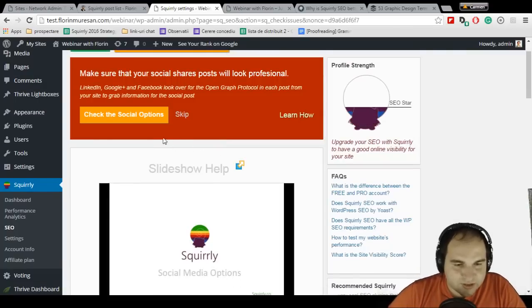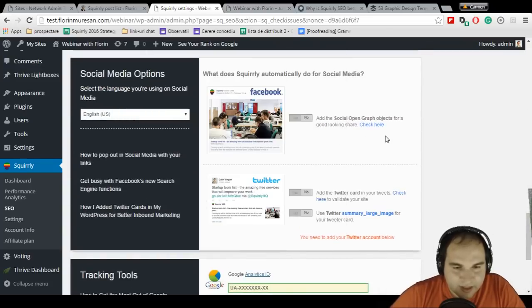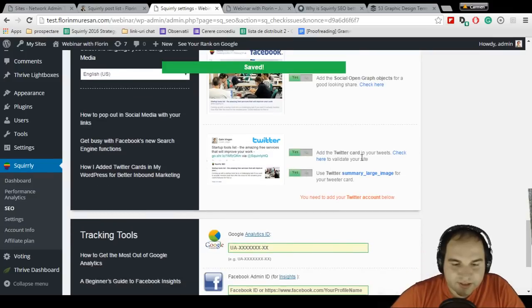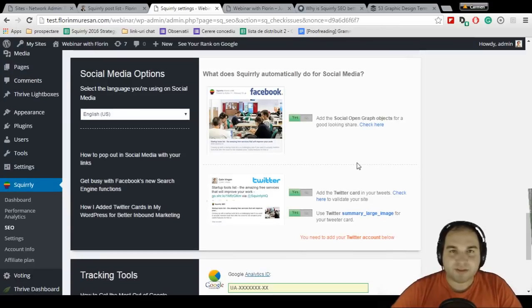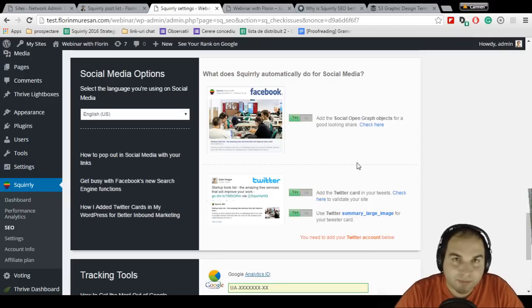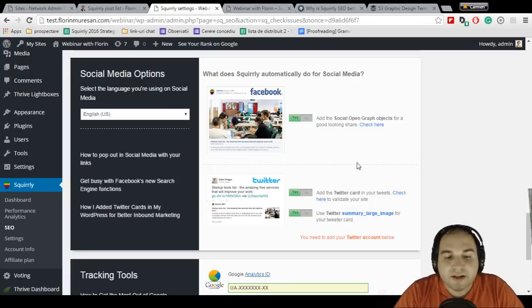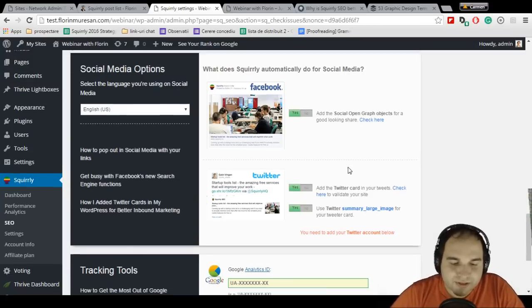And it says to make sure that your social shares will look professional. Check the social options. Oh, and this is very important, because you can add things like Open Graph to your articles, and you can also add Twitter cards, so that when somebody from your audience shares your article on Facebook or Twitter, your posts will look amazing. And also the Open Graph works for LinkedIn and Google Plus as well. So if you perform these easy settings here, you just have to switch something on. You're going to get much better looking blog posts when they are shared on social media.